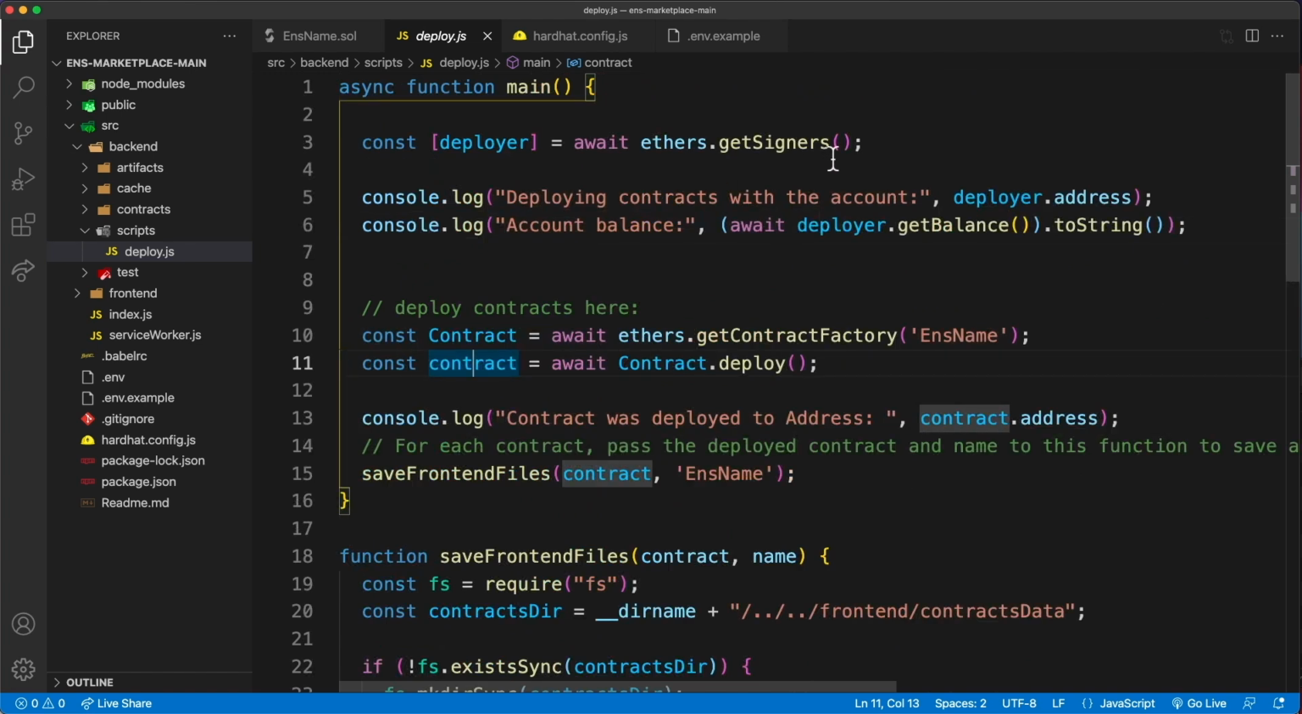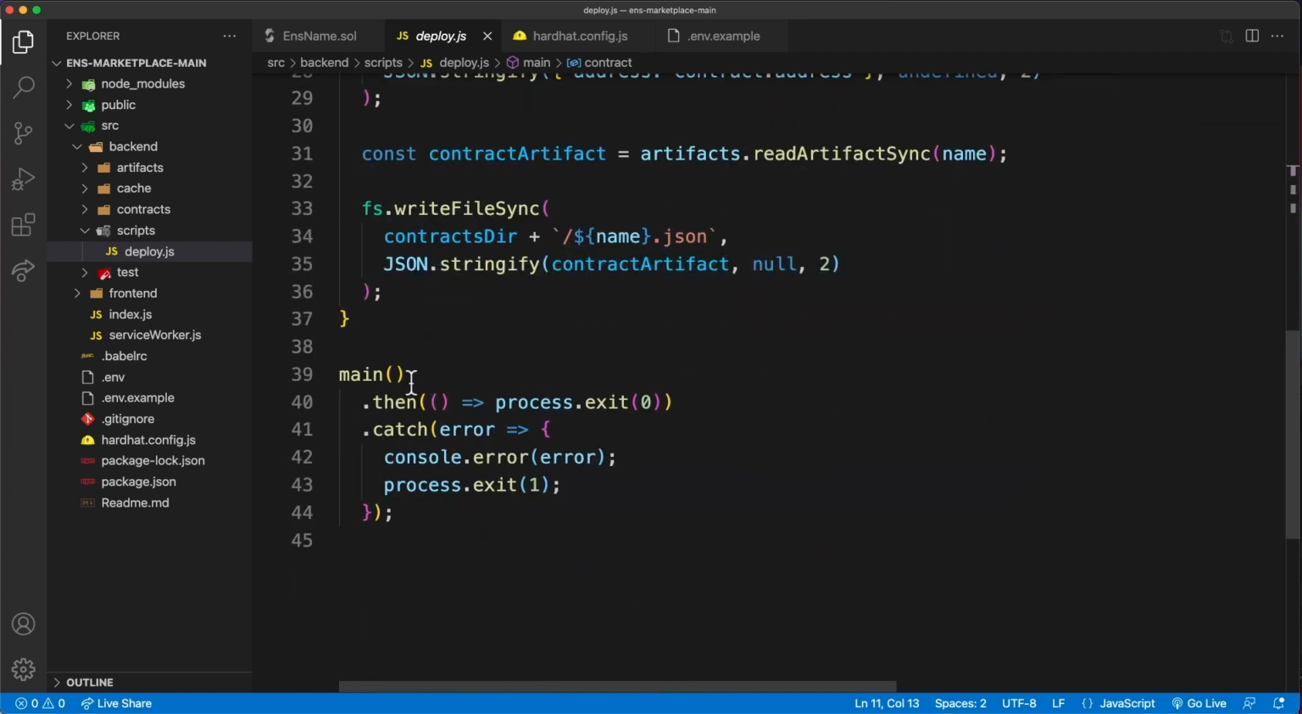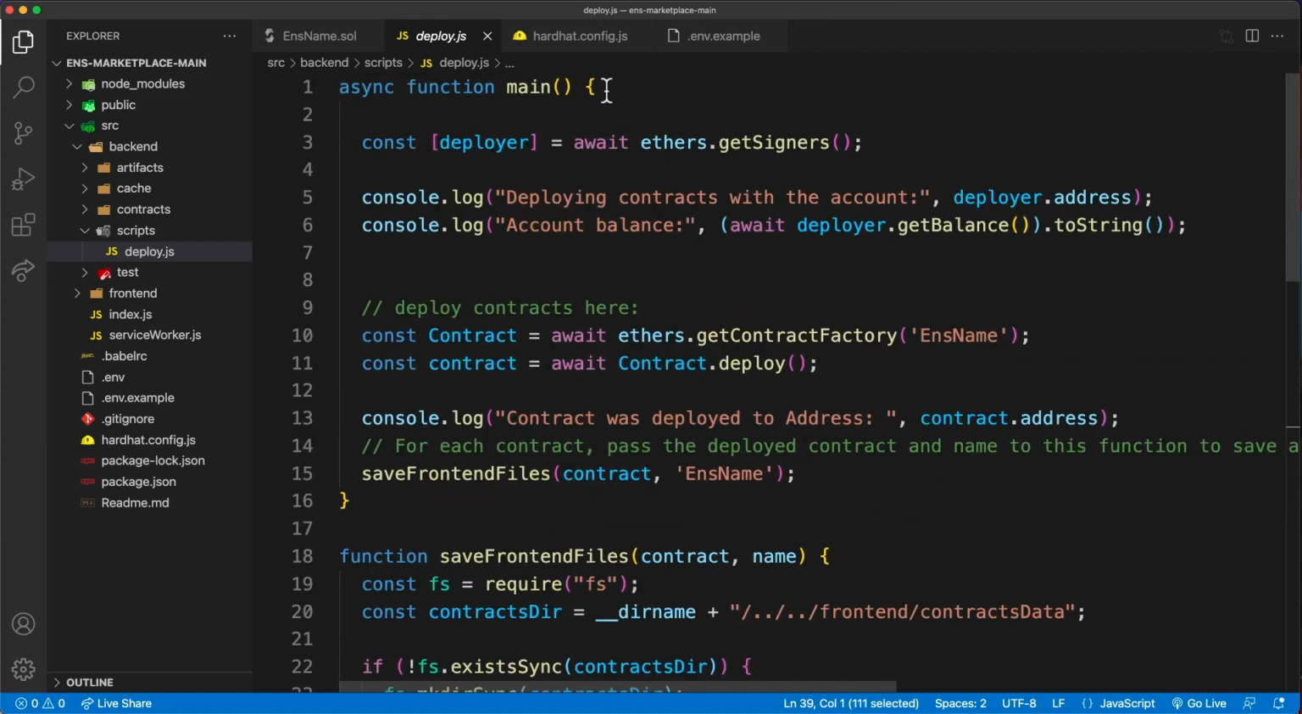This is our script basically. And what we do here is we call this main function. This main function deploys the contract. This is boilerplate code from Hardhat itself. And in this main function, we get all the signers. This is an array. You can put in as many values as you want here. We'll just need the first account.